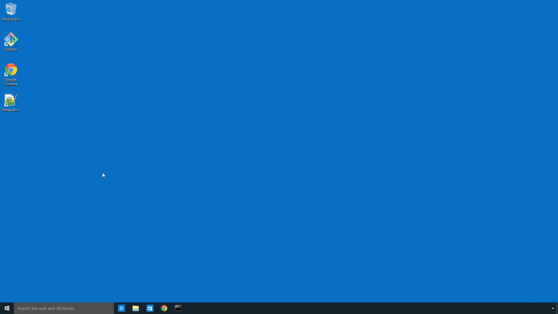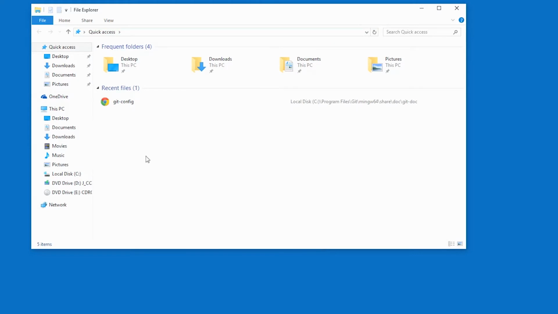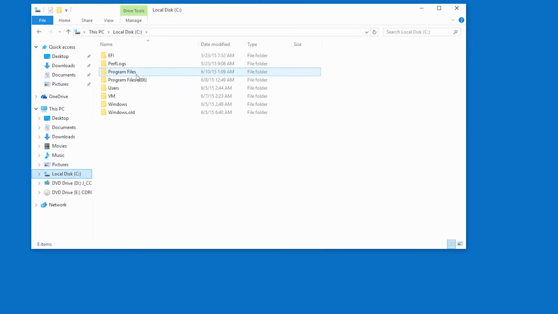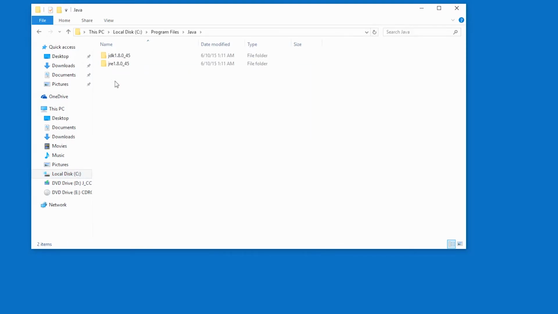Let's go find where the Java JDK is installed. So I'm going to open up my File Explorer. File Explorer is sometimes called Windows Explorer in prior versions of Windows. I'm going to go to the C drive and Program Files, which is where 64-bit versions of applications are installed on the 64-bit version of Windows. Going under there, I can see that I have a Java folder. Going into there, I have the JDK folder and the JRE folder.